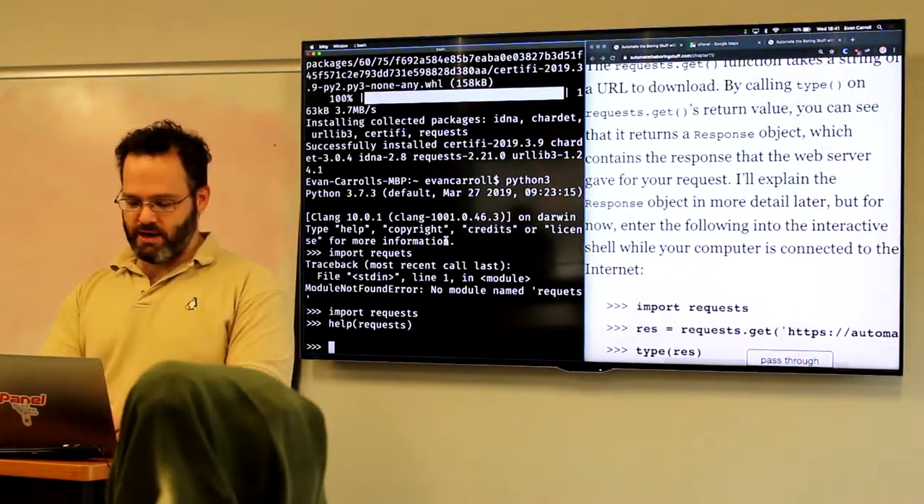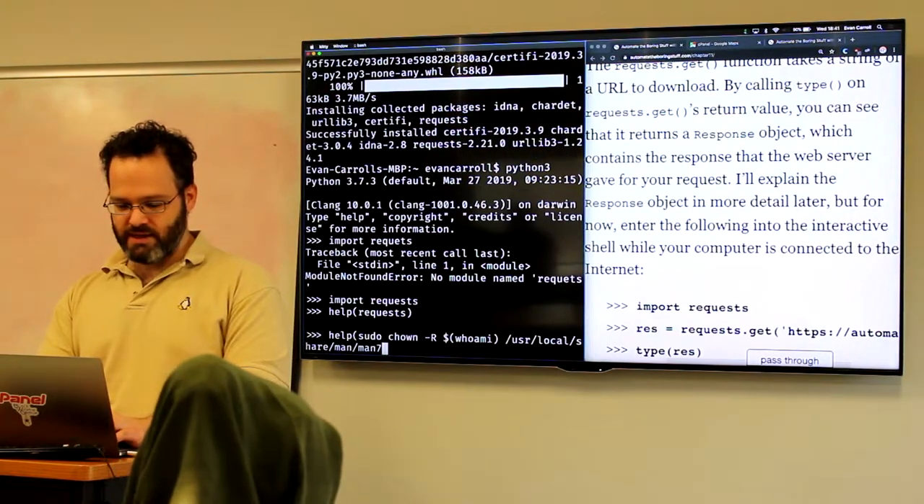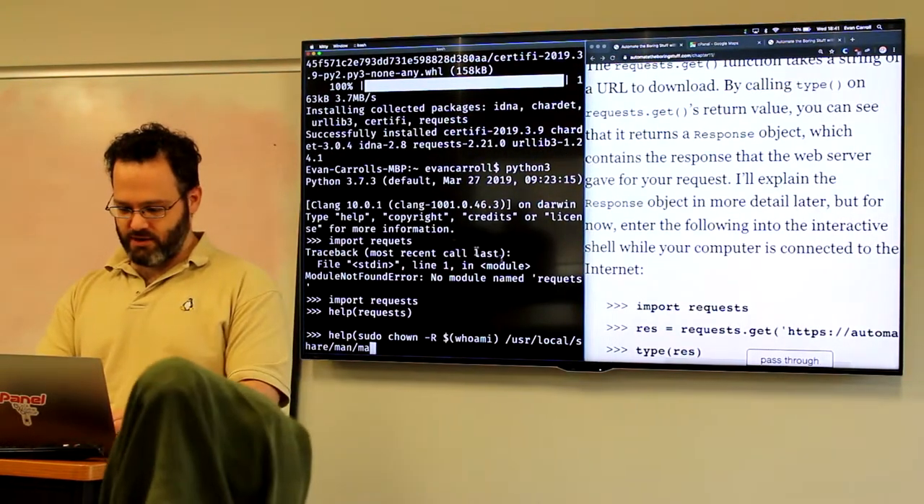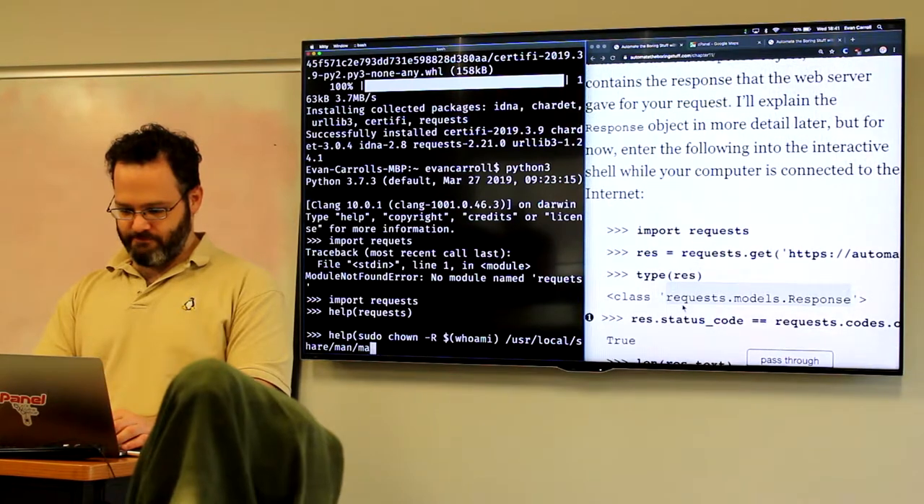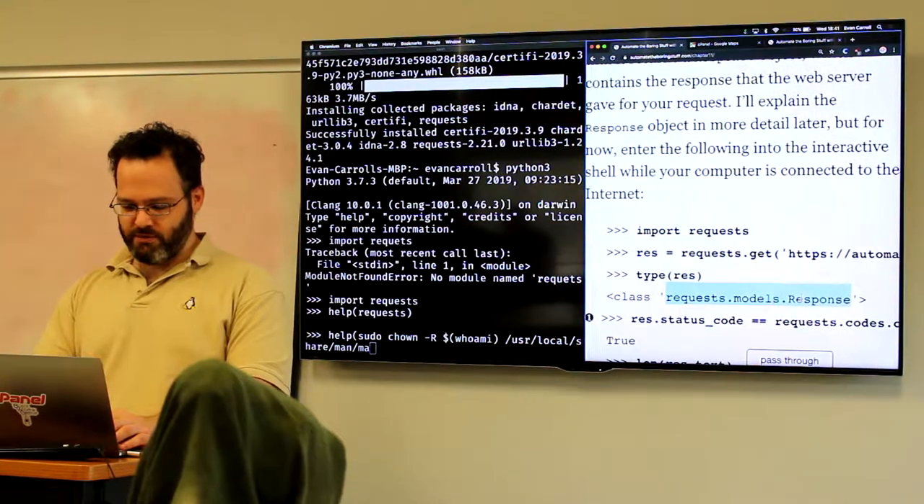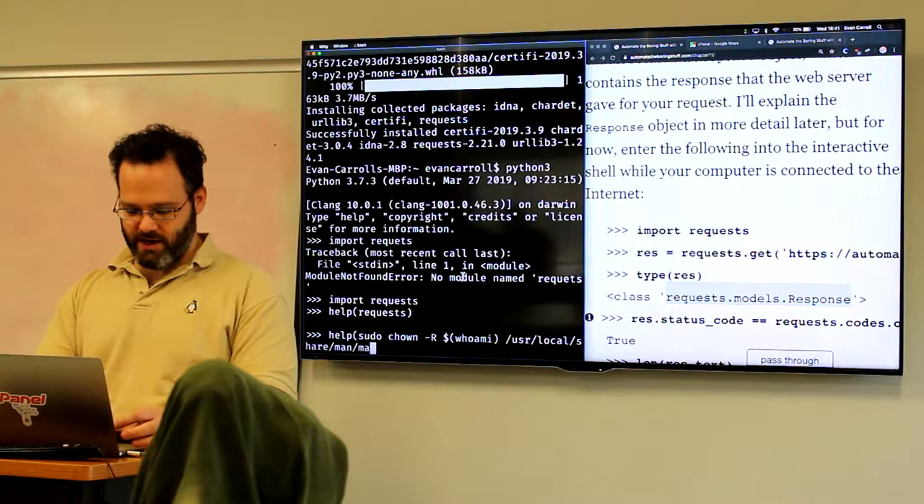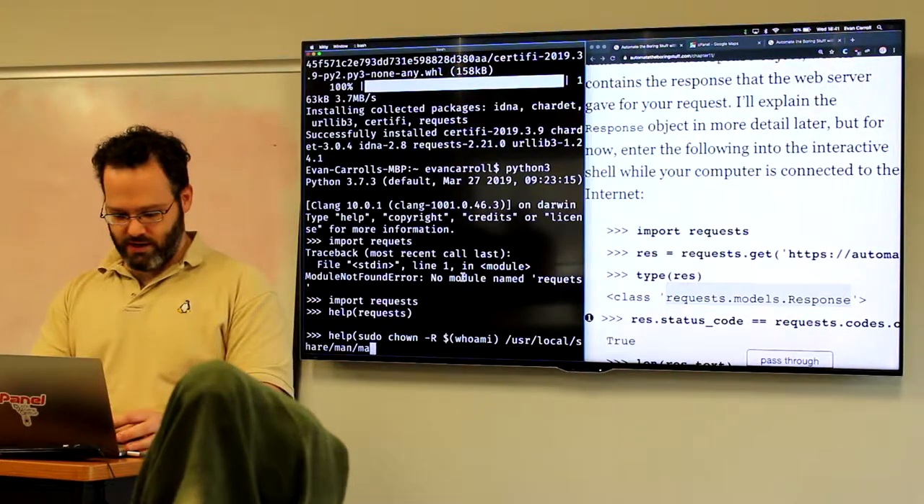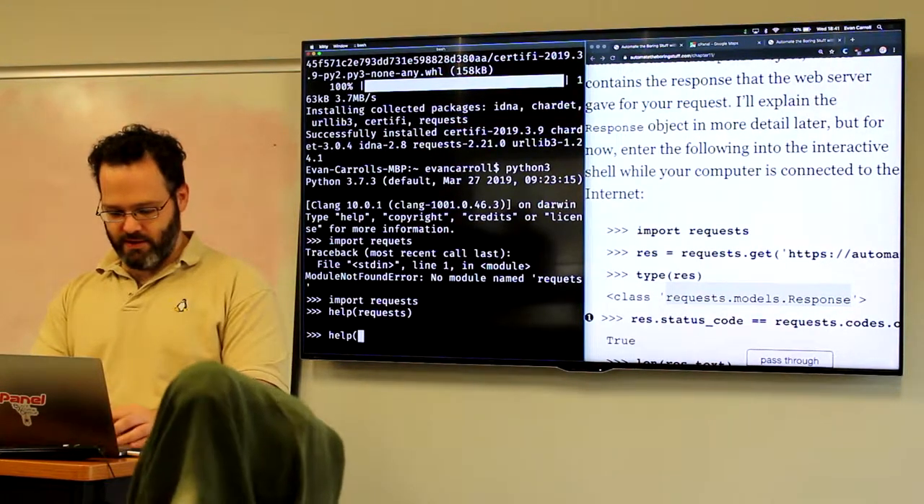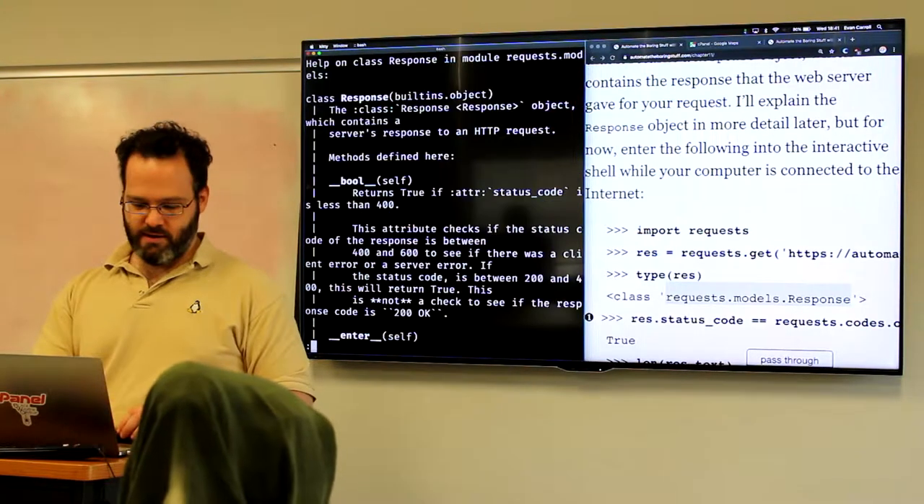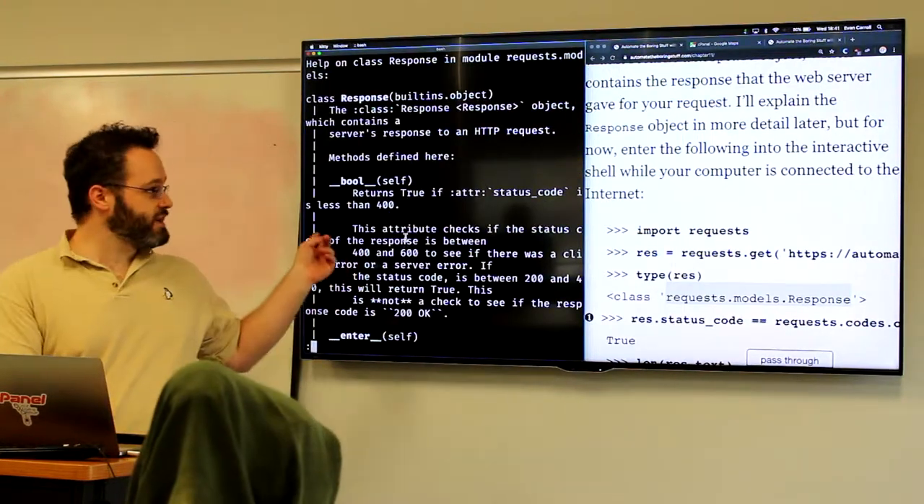Now, I've already imported it, and if I go help here and then I paste it, of course, that's not going to work. What I'm doing is I'm using control and then I'm using the aluminum can. So we're going to go help and then Apple V. And now you can see that I have the response object up here.